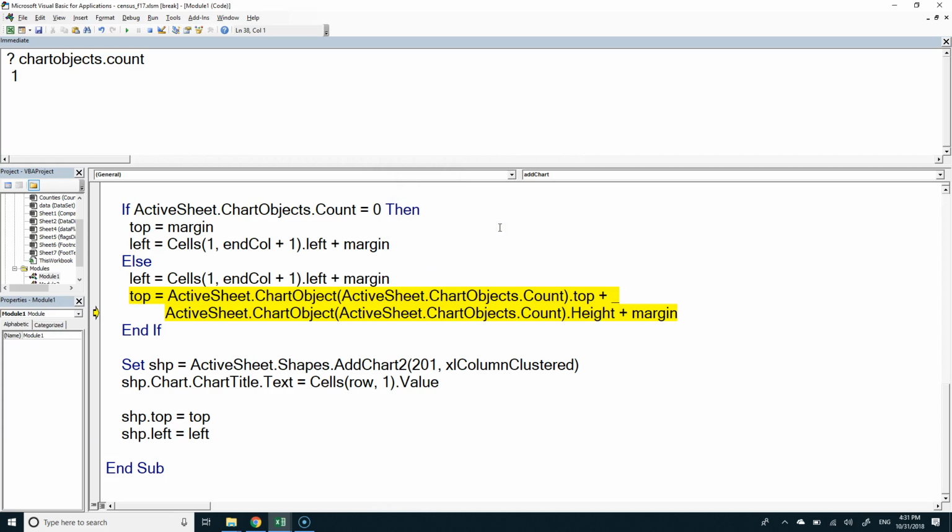Let's see. ActiveSheet chart objects, active sheet chart objects count top. So let me. Oh, right here, you're saying I've got a misspelling. Yeah, I was going to redo it. Thank you. It would take me a little while to track down, but we would have got it eventually. Oh, active sheet dot chart objects. Active sheet chart object dot count. Oh, I somehow lost my underscore. How'd that go away? Oh, and I lost the plus here. I'm not quite sure how those went away.